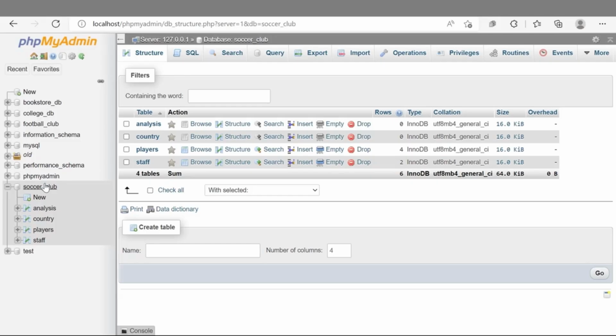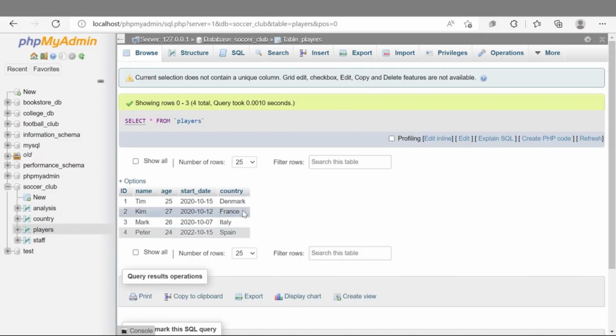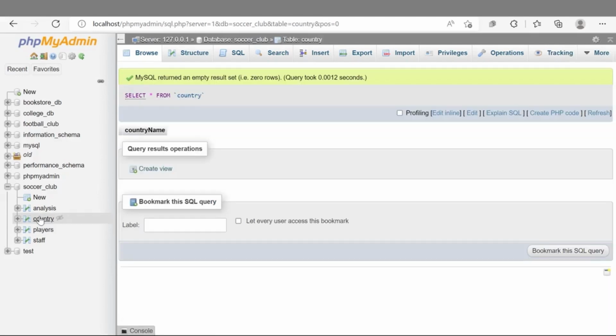To find out more about how this syntax works, let's explore an example of insert into select. To demonstrate the statement, I'll use tables from a soccer club database that contain important data about the club. However, before I begin querying this data, let's quickly review these tables. In this database, I have a table called players that holds the records of 4 different players in the team. I also have a table called country that holds information about the countries that these players are from. But right now, the country table is missing the names of the countries. In other words, it has no data.